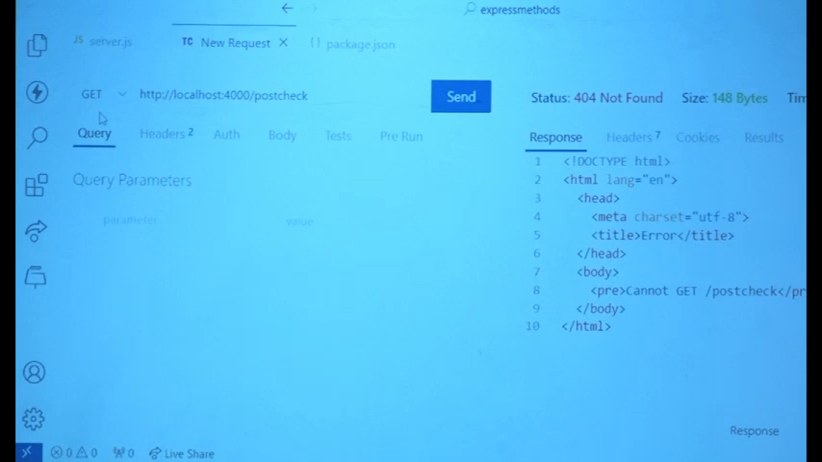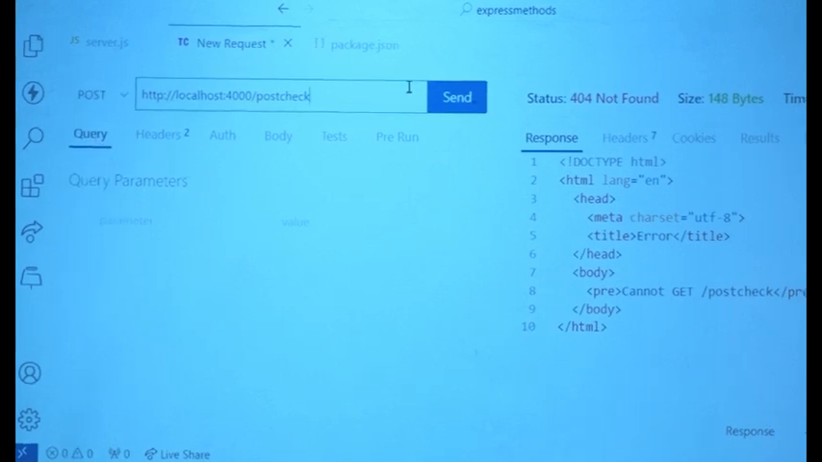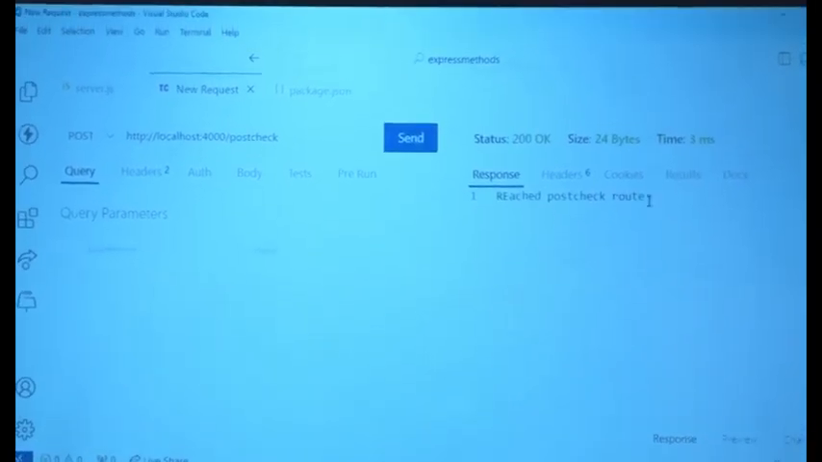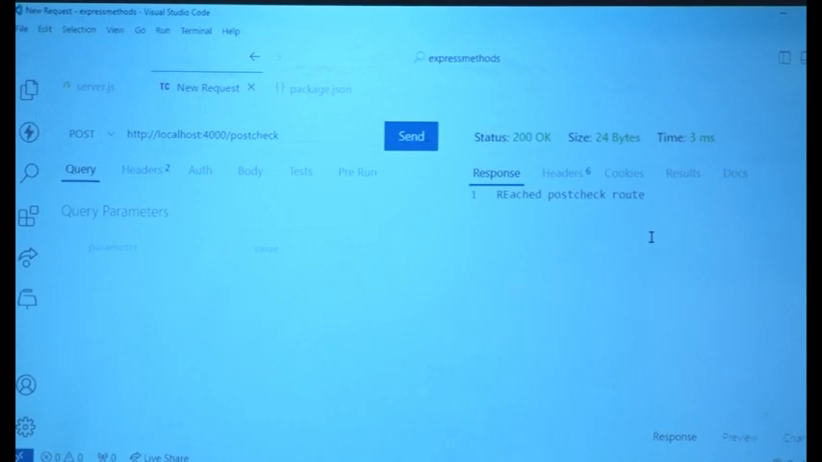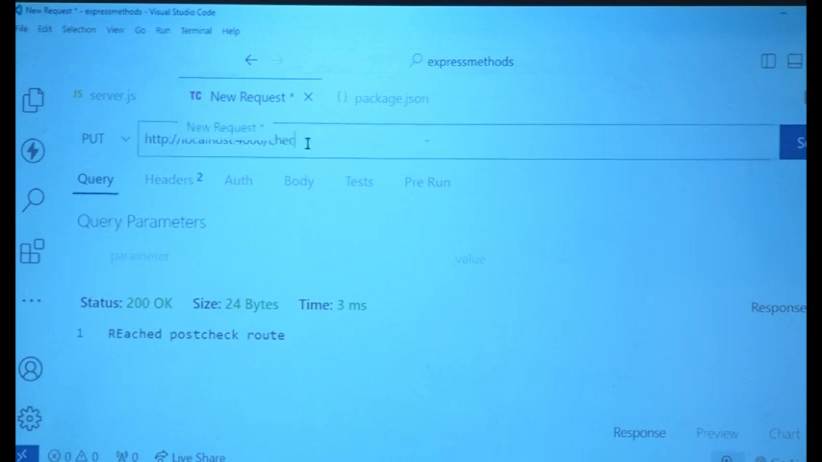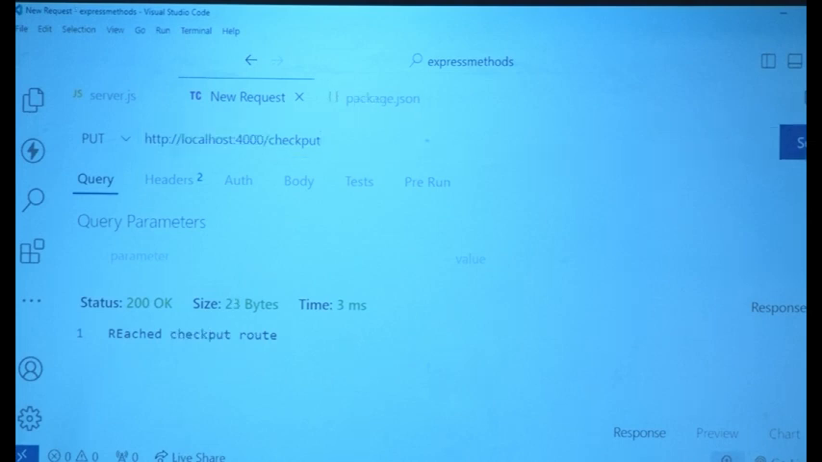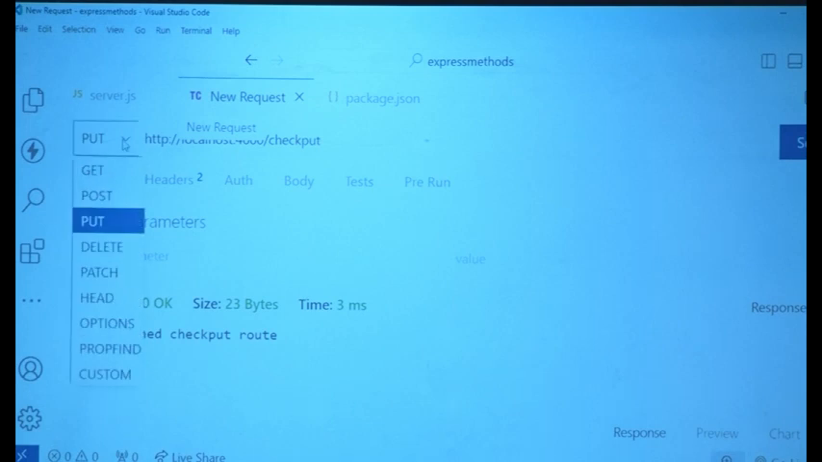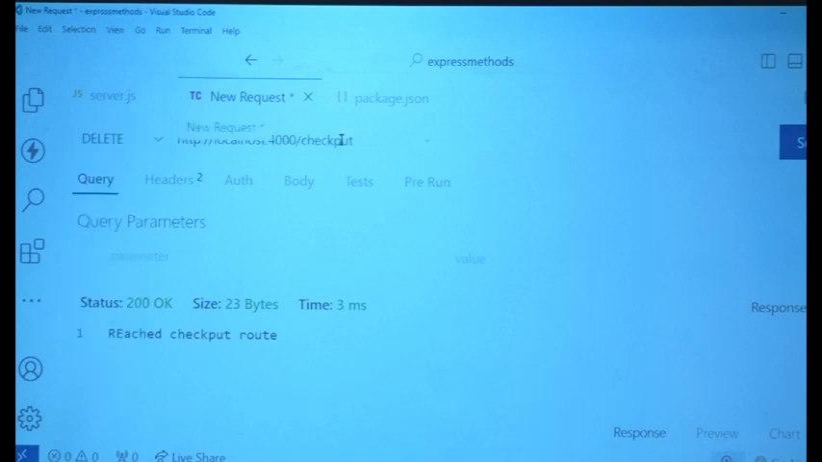Thunder client gives us an option of what type of request it is, right? So I have to say post here and check post check. Send. Reached post check route. Okay, let me increase the size there. Same thing with put check, but I think I gave it the name as check put, right? So I do a send. Reached check put. You see status code 200. Put, then I have delete.